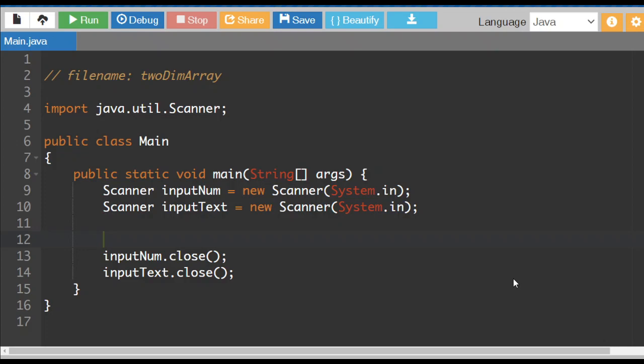We have recently been using arrays, which again are lists of information. For this program, I'm going to draw on something that we did in an earlier program in order to show how a two-dimensional array works. We have only been using one-dimensional arrays so far.